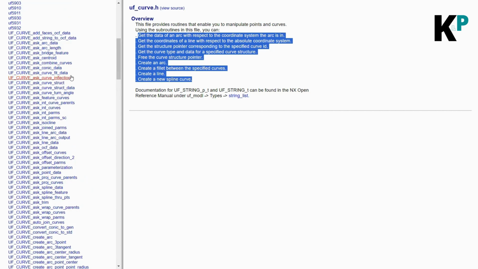And out of that, there is a very good amount of functions or APIs, I would say, which are related to asking for information. You could see ask arc data, ask arc length, ask curve inflections, ask curve structure, and so on. Ask spline data, ask trim, etc. So these are the set of functions or APIs available. They can be used for fetching certain information about points and curves.